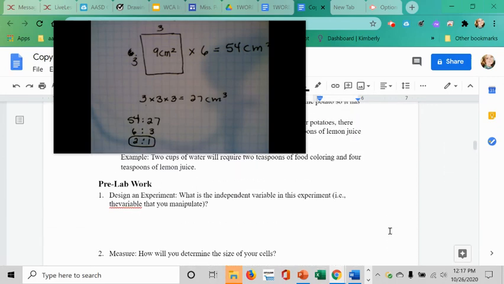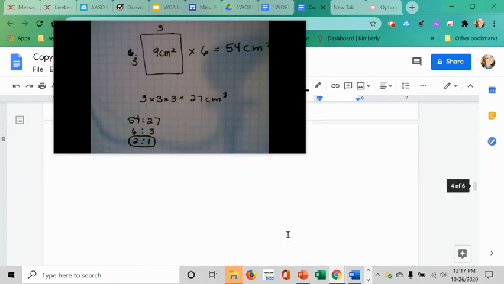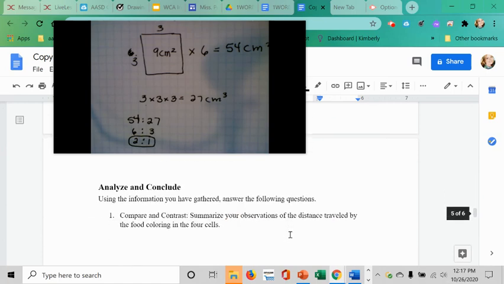So now you need to complete the pre-lab work. Make sure you answer those questions, finish the data table, and then do your analyze and conclude section as well. Those are the sections you need to do. And I'm going to leave you there.